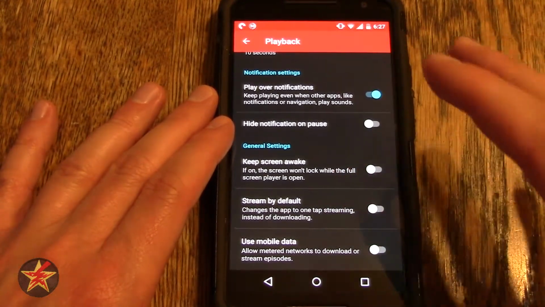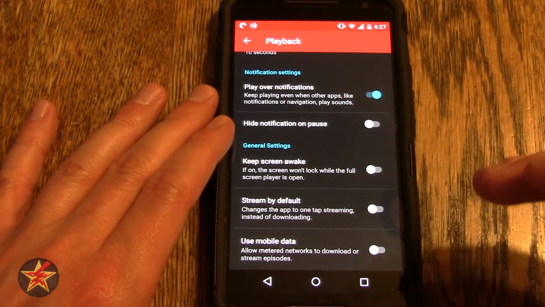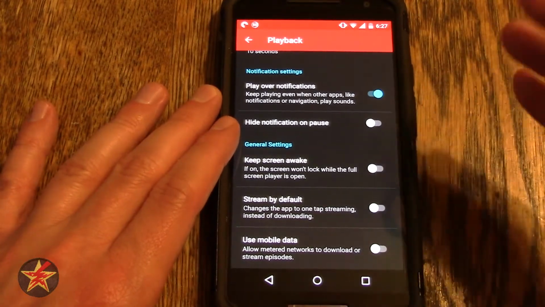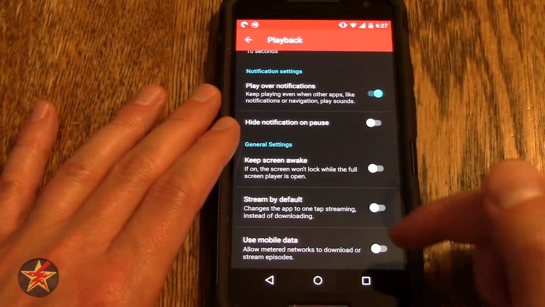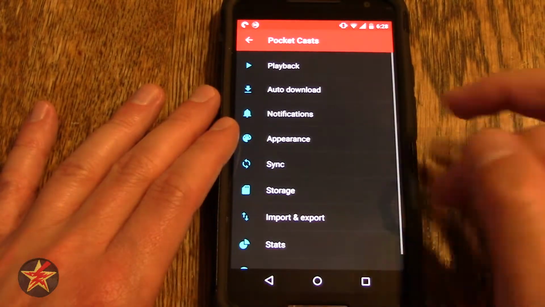Stream by default. So one of the things that this can do is, rather than downloading it to your cell phone, it can stream it if you have a good internet connection and unlimited data. If you don't mind that, I do not, so I keep that off. And then you also have use mobile data, so I don't touch that.